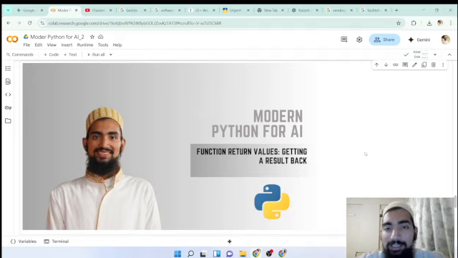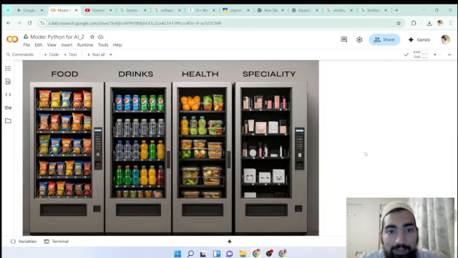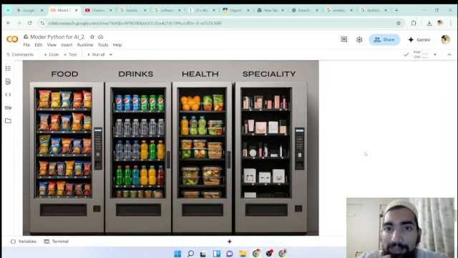Let us see how that works with an example of a vending machine. If you pass a coin in the vending machine and select an item, what will happen? Will you be seeing that product, or will the vending machine return you? It will give you the actual product. Yes, it will return you the product in exchange of the coin you pass to it.